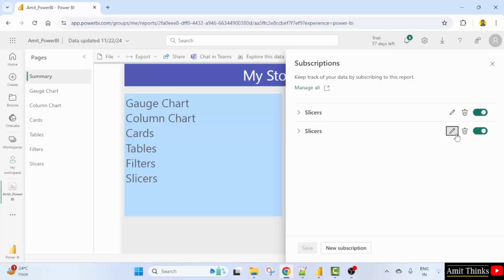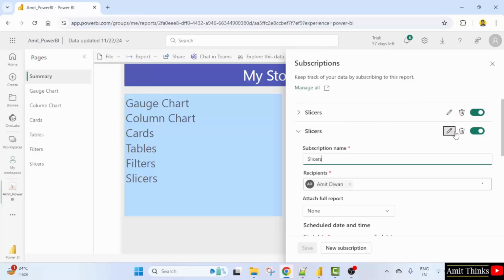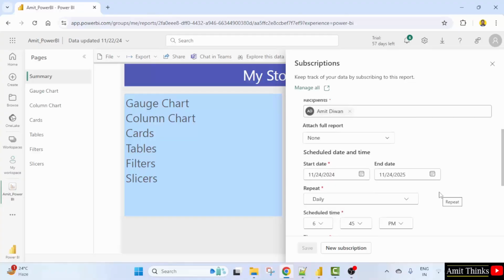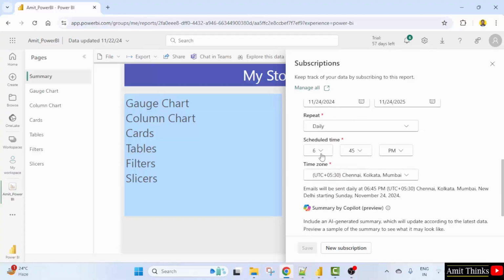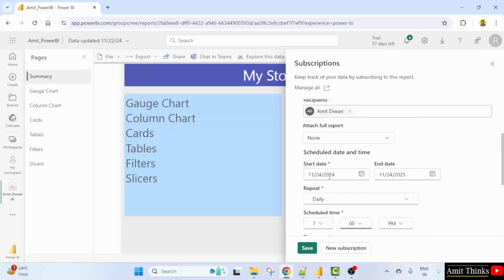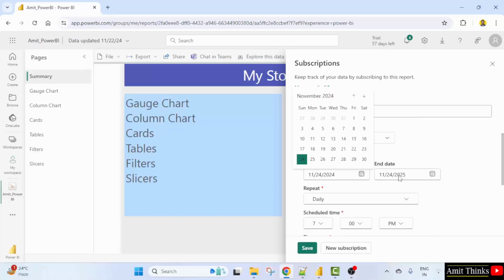Let me change the time. It was 6:45, right? I'll click edit, and it was 6:45 daily. I'll set 7 p.m. Okay, I'm just giving an example. You can also set the start date and end date by clicking here, calendar.